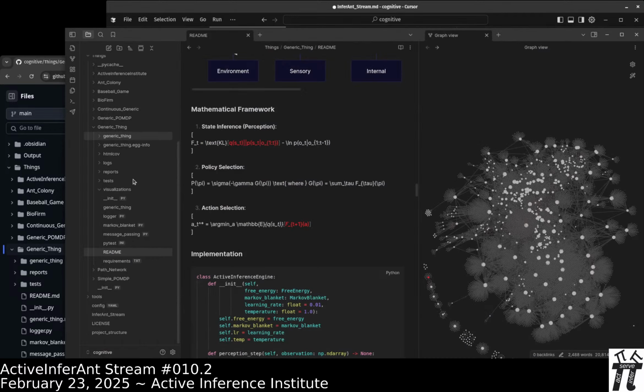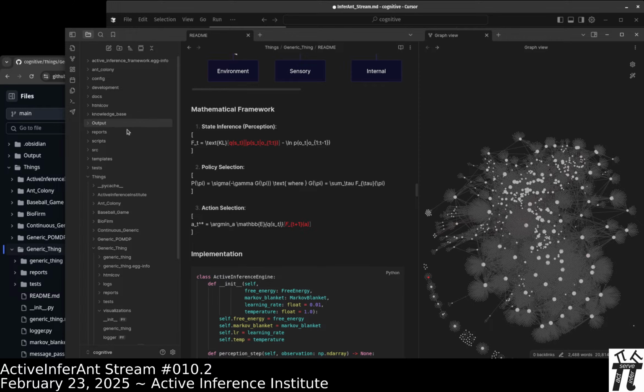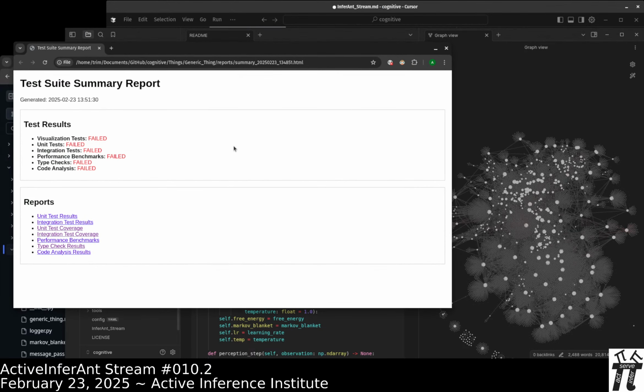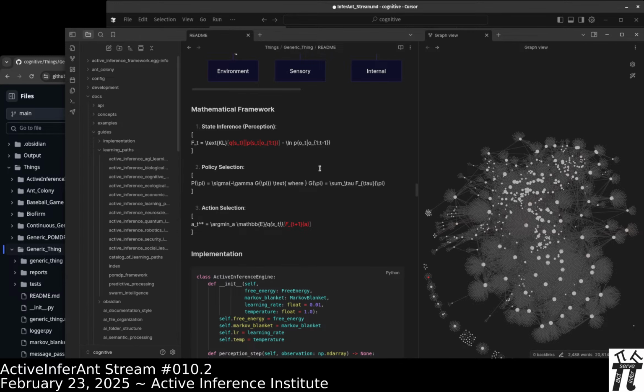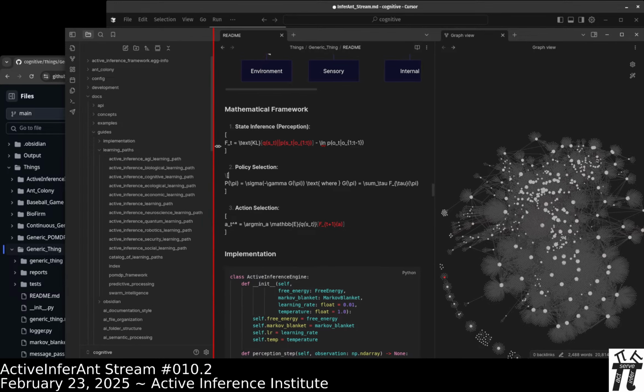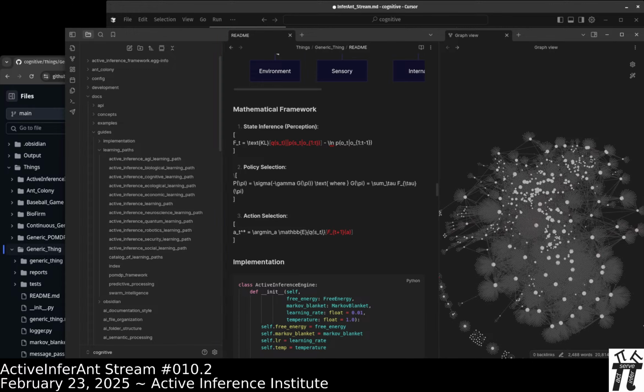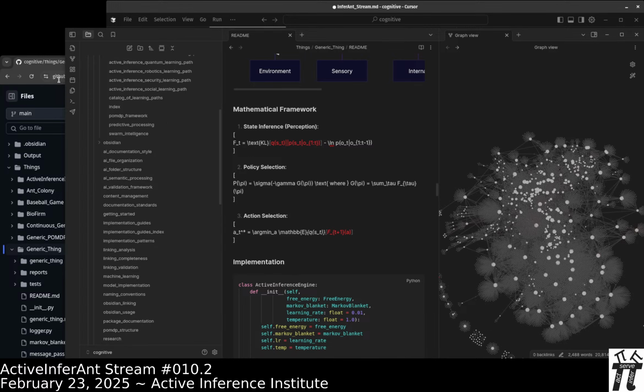All right, now to learning paths. So this is in, okay, just output another test report. This is in docs, guides, learning paths. Okay, so in the prior plain text 10.1 stream, we were having a ton of fun.